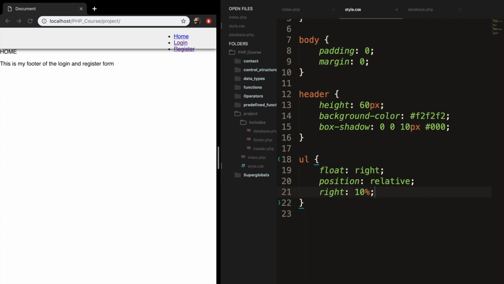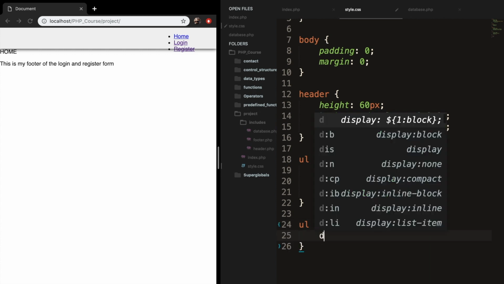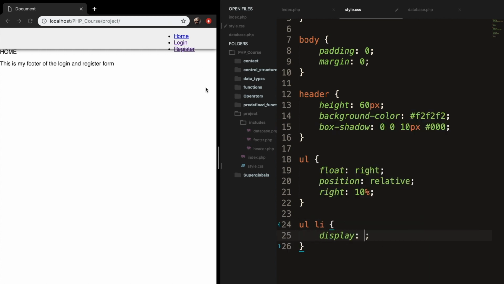Well, not yet though. So right now we want to style our list items. So we want the elements to be inlined, and we want the list style to be none. This looks better.